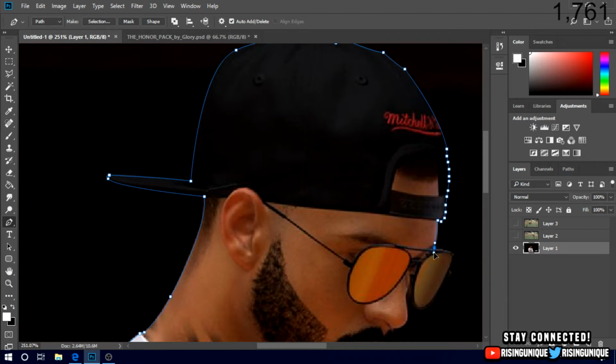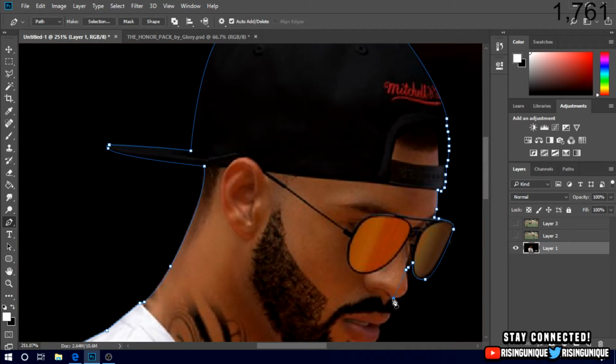Just keep going around the player, and if you mess up, just hit Control Z, and if you mess up a lot, you can hit Control Alt Z. Always make sure the points are precise and that they look crispy, because nobody wants a bad cutout. It just makes the whole thumbnail look terrible.